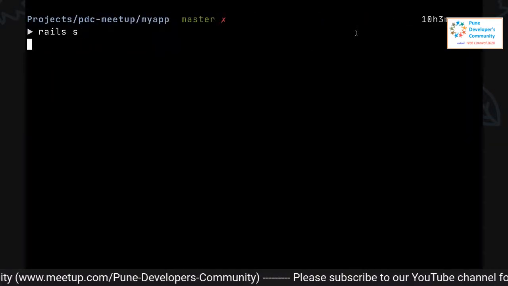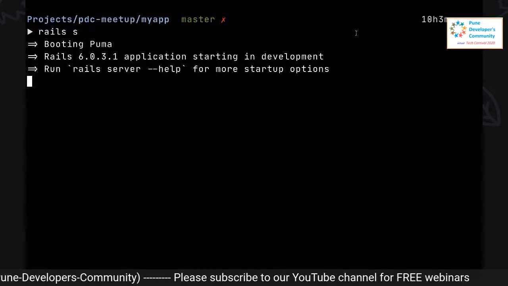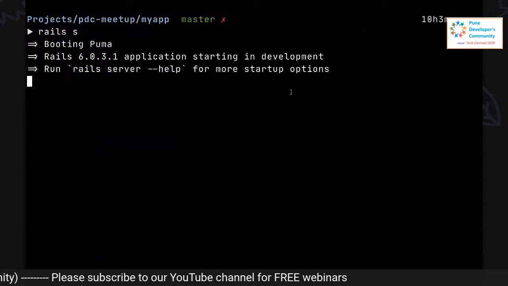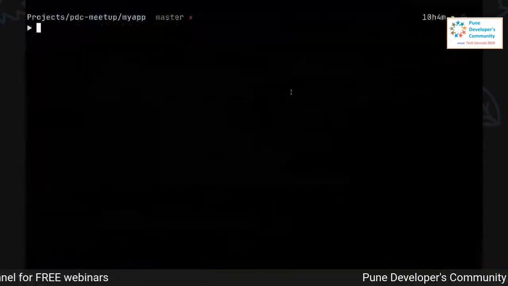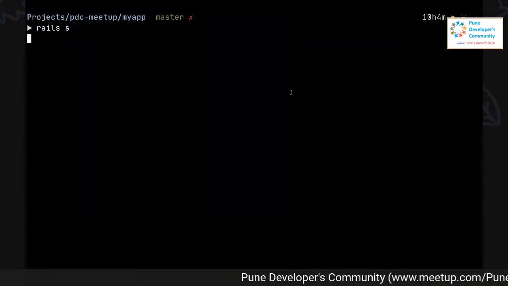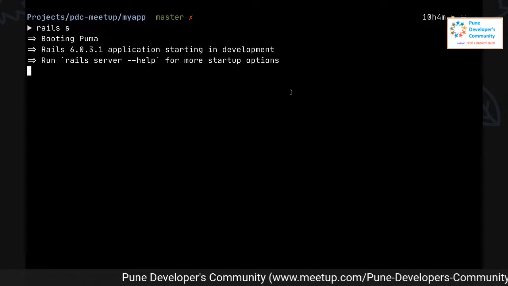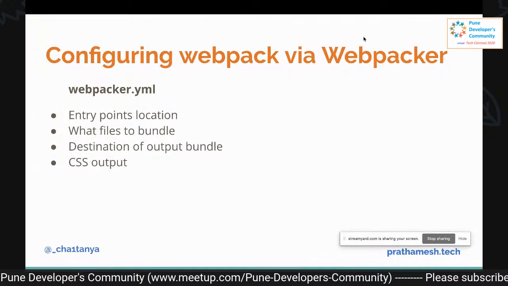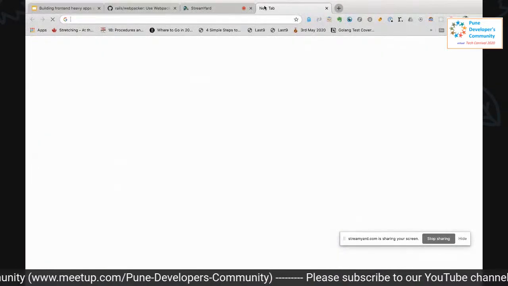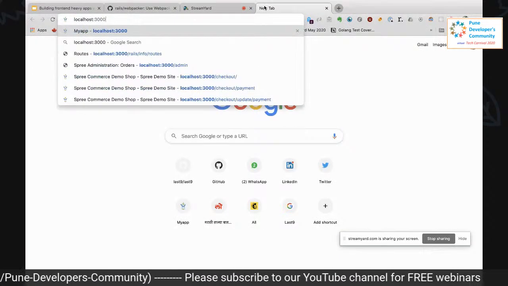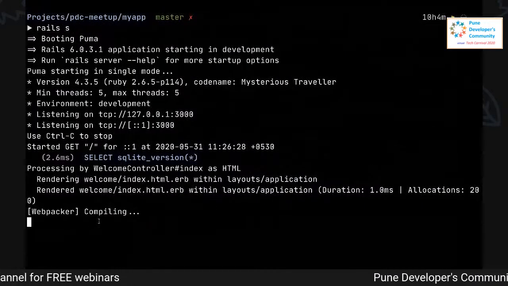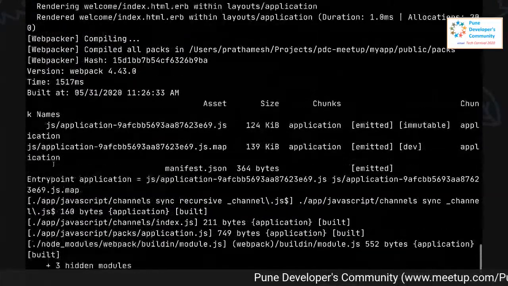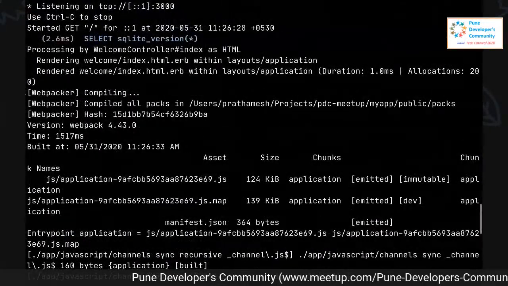When I run this app, oh, it's already running. Sorry, let's stop it and run it again. Now you can see that here in the output, it is saying that Webpacker is compiling.